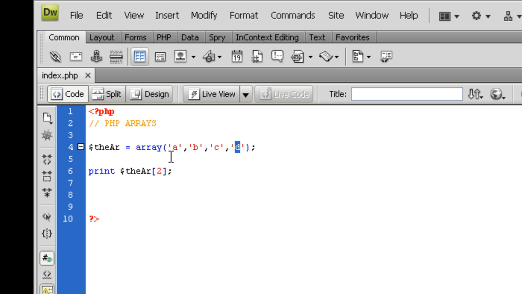So this is one easy way of creating an array. All you've got to do is stick the array function, two brackets, and inside you separate each item with single quotations. And then to print it, all you do is stick the variable in it, the list, and then with 2 square brackets you stick the index or the item's ID in between them. So that's pretty simple.